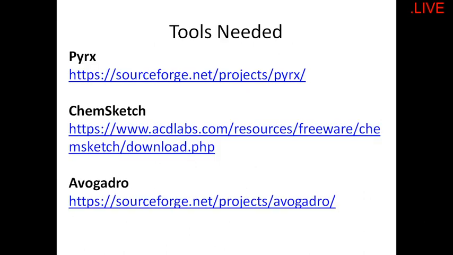So viewers, as discussed earlier, these are the tools that we are going to use today, that is Pyrex, a virtual screening tool software which is free. Next, we are going to use ChemSketch, and lastly but not the least, we are going to use Avogadro.